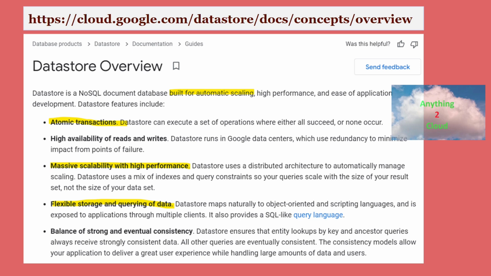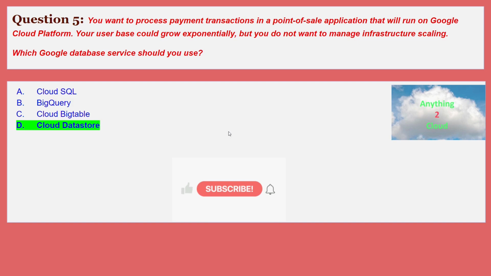For our question, we need automatic scaling, so Datastore provides that automatically. Whereas Cloud SQL, this feature is not available. We need to manually make some adjustments to make it scalable. So from the given options, the correct answer is D, Cloud Datastore.